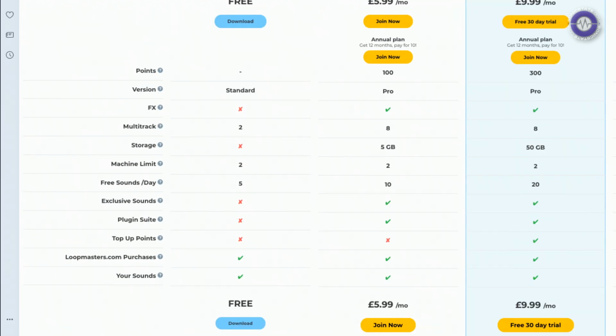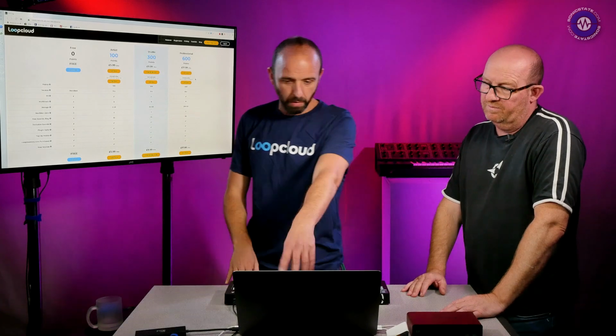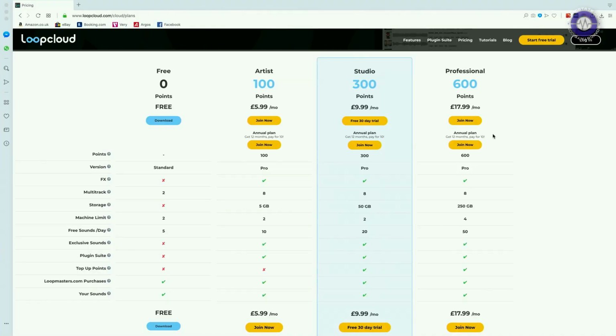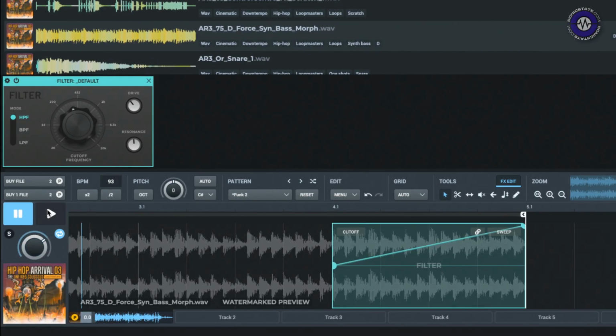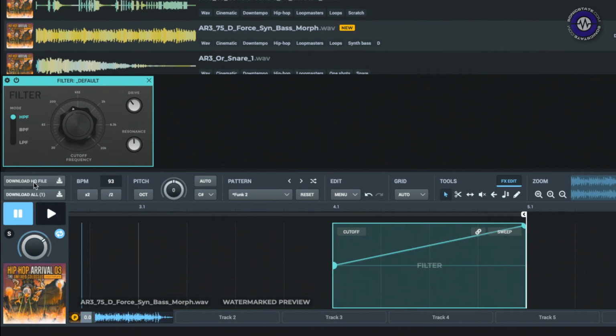These don't have effects, whereas this one does. If you signed up for the 30-day free trial, you get 300 points and access to all of that stuff for your first month for free. Points mean samples, so 300 points means 300 samples. So, back to Loopcloud. Here we've got this loop, and if I just press buy file, that's my 2 points used up.